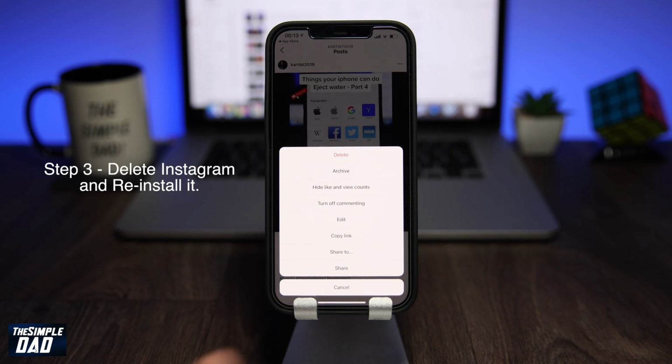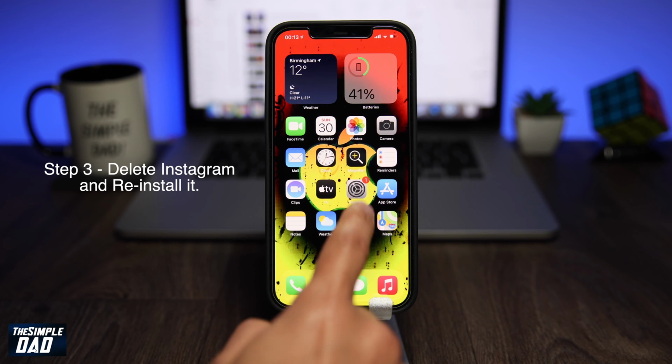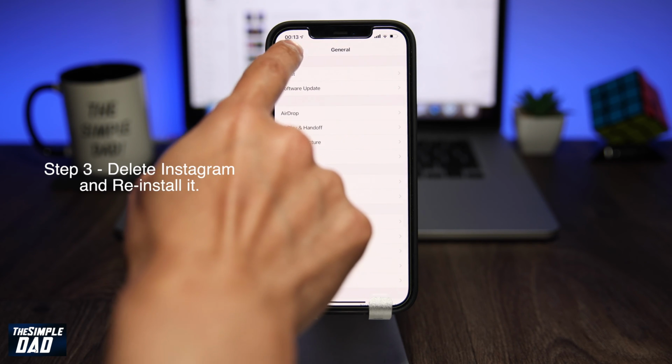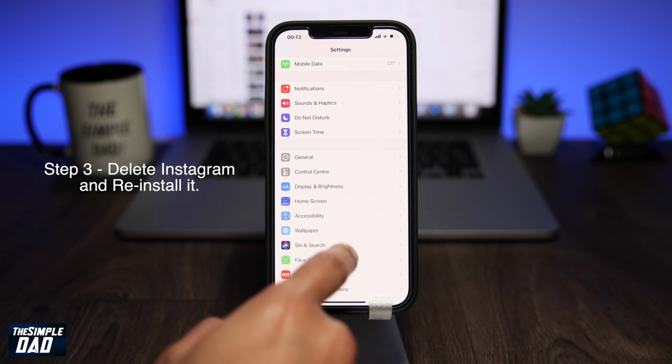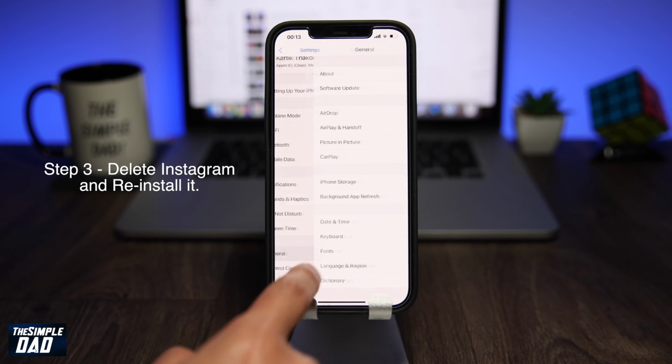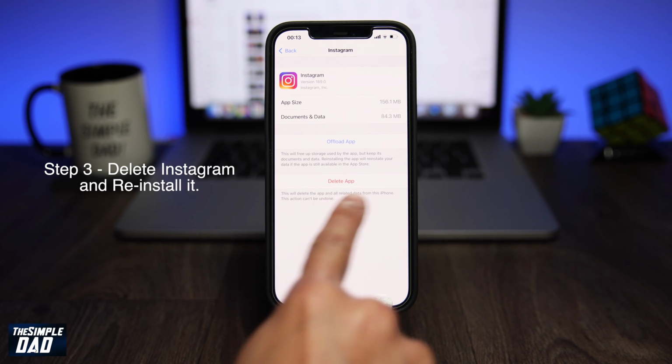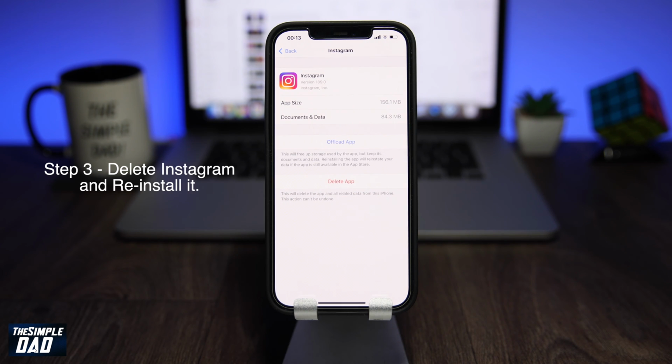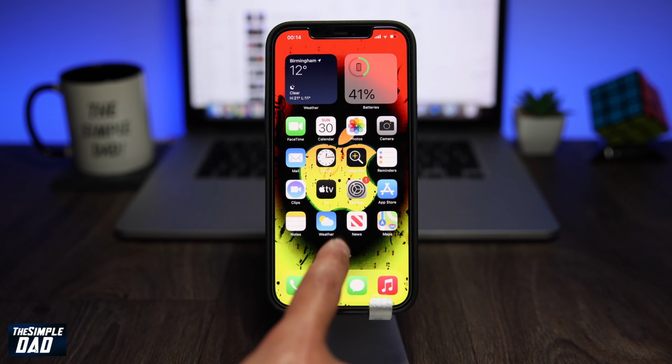Now for step 3, only do this knowing you will lose any related data with this app. So you lose all your videos in draft and any search history. So to do that, go ahead and delete your Instagram app. Now go back to the App Store and reinstall it again.